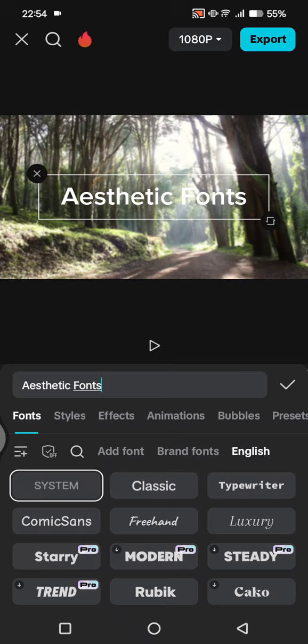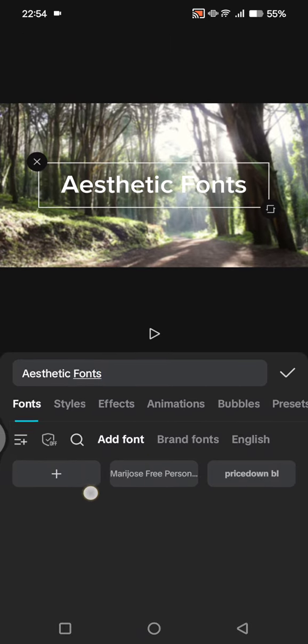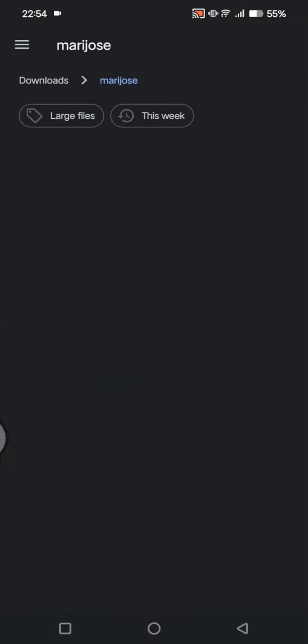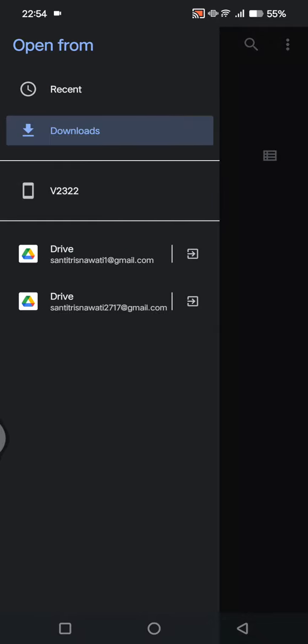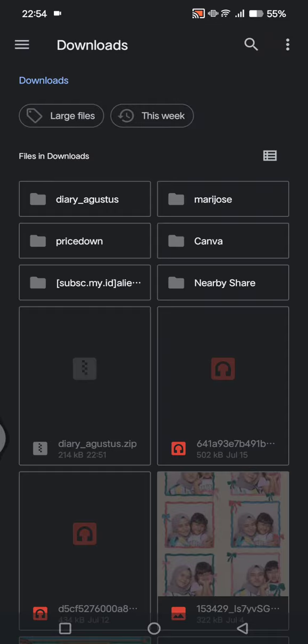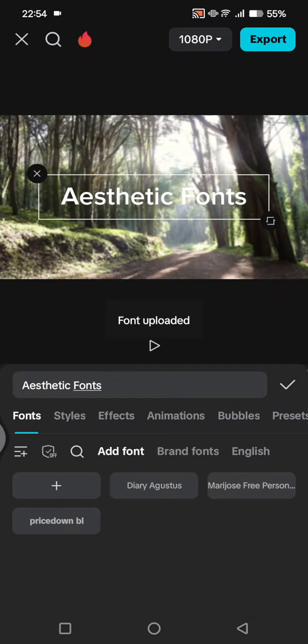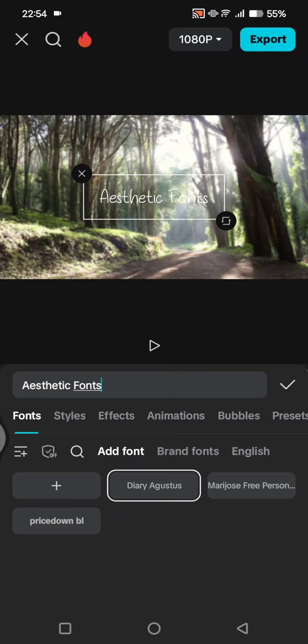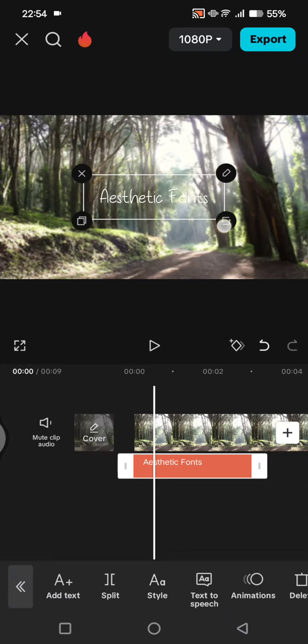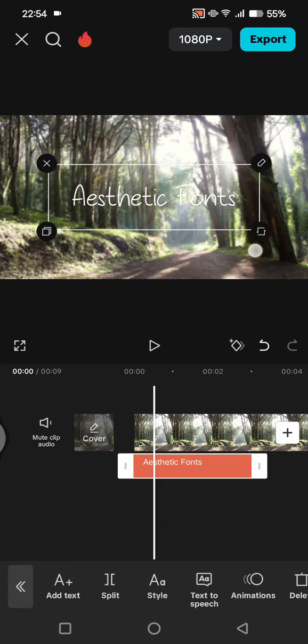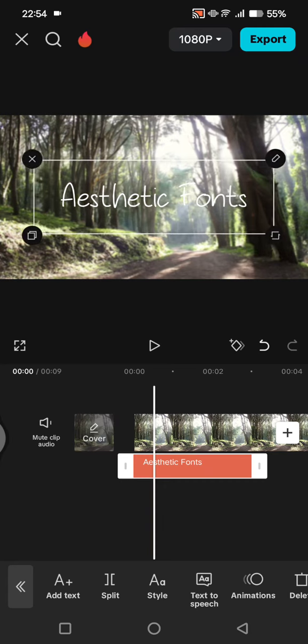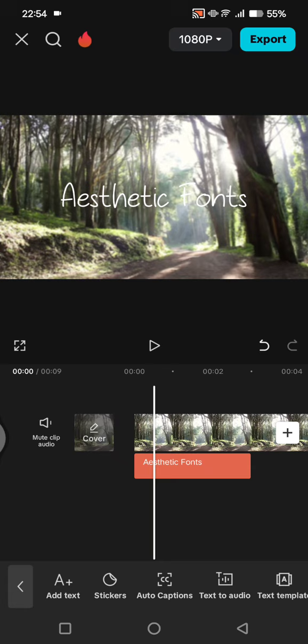Now what you need to do is click on this add font button, and here click on the plus icon, and then just find the font that you've downloaded before. So let's click on download this one, Diary Augustus. Click on the font. The font has been uploaded, and you can just click on the font to use it. Click on the check icon, and now the static fonts has been imported or added into your CapCut.